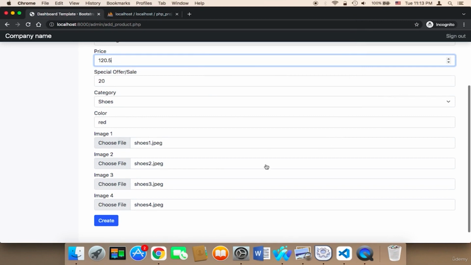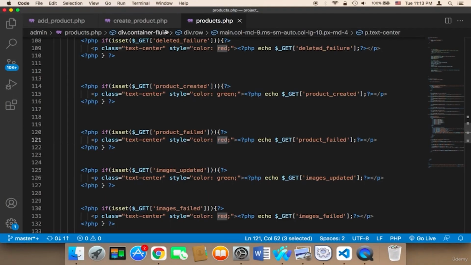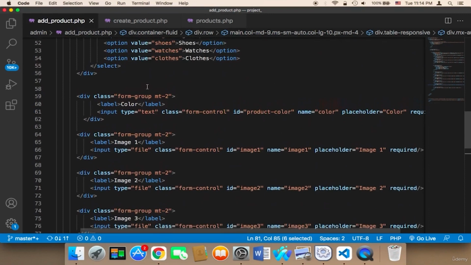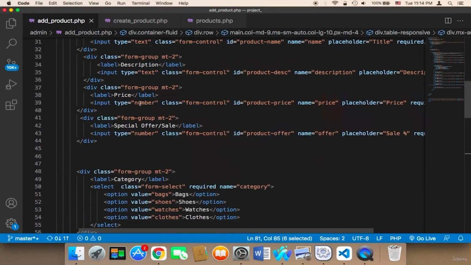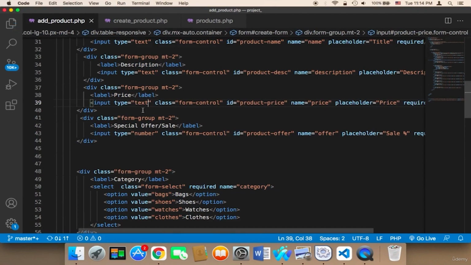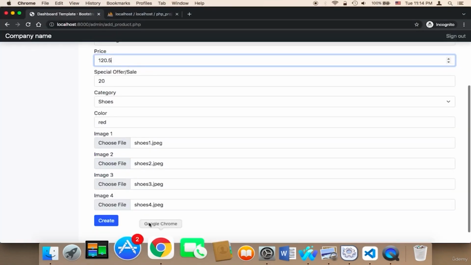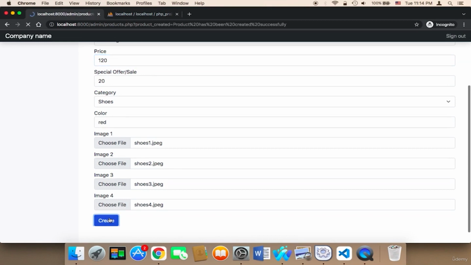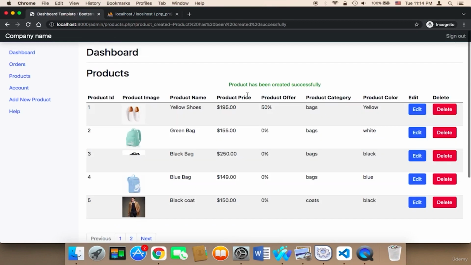The reason is that, remember, in the add product I should say price text, not number, in case you want to add decimal. For now let me use the complete number, and let me click on create. And as you can see, in case of success, I'm gonna get this message, product has been created successfully.